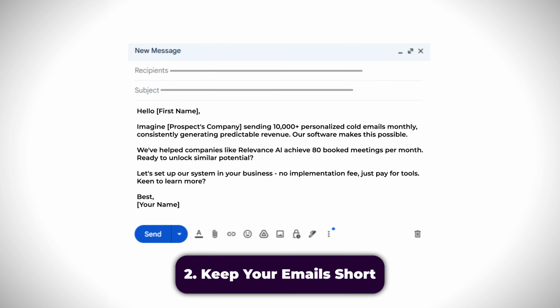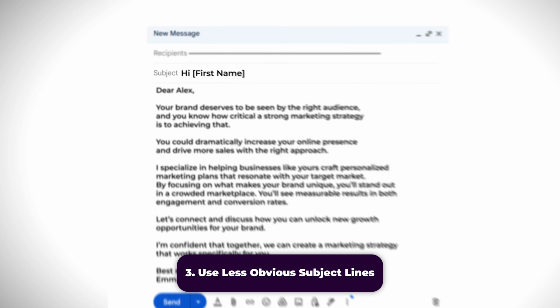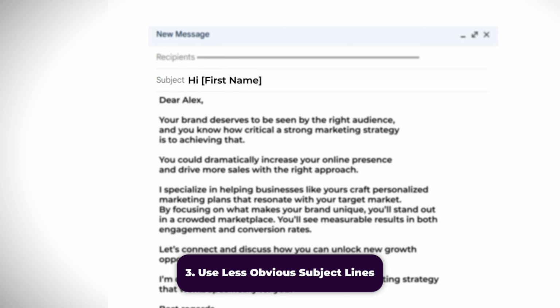Number two is to keep your emails as short as possible. You literally have less than 10 seconds to make a great impression before people start archiving your emails. Number three is to use subject lines that don't reveal that you're selling something, such as hi first name or I was wondering first name.